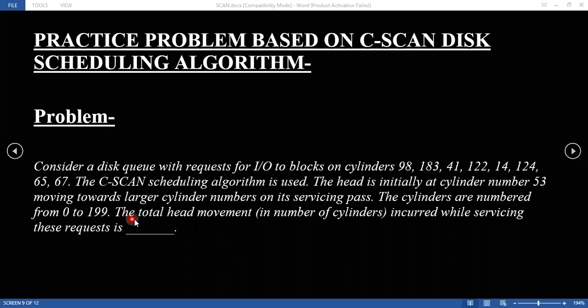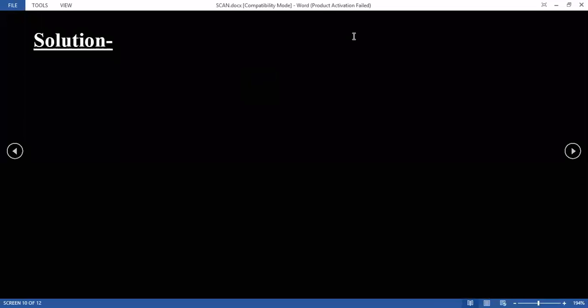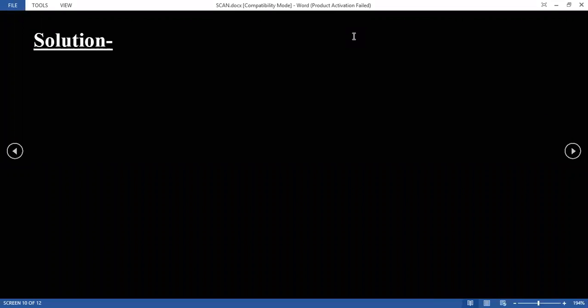What do you want to calculate? The total head movement you need to calculate, the number of cylinders traversed. Let's see the solution. Before I write, it will be helpful to you. I will write the solution, don't worry. Here, let's take it like this.